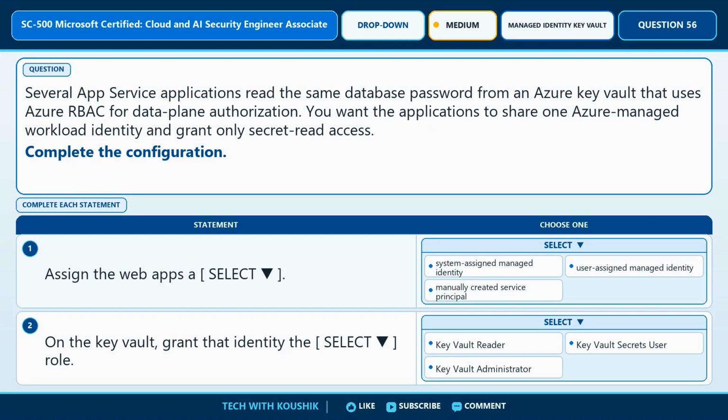Review question number 56 carefully. Let us first review the situation. Several App Service applications read the same database password from an Azure Key Vault that uses Azure RBAC for data plane authorization. You want the applications to share one Azure managed workload identity and grant only secret read access.